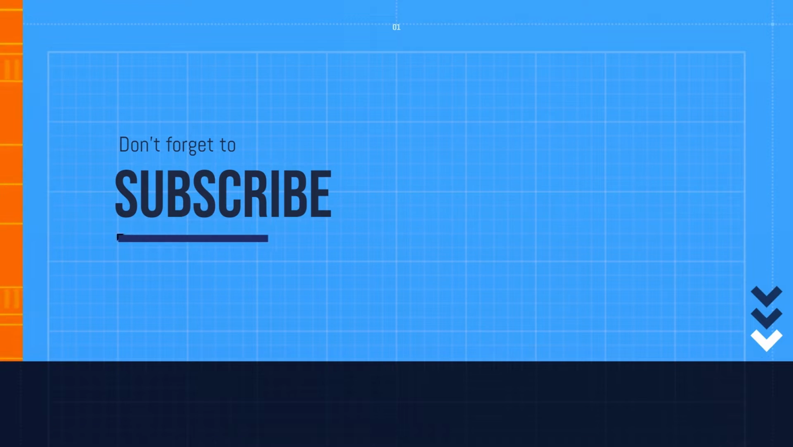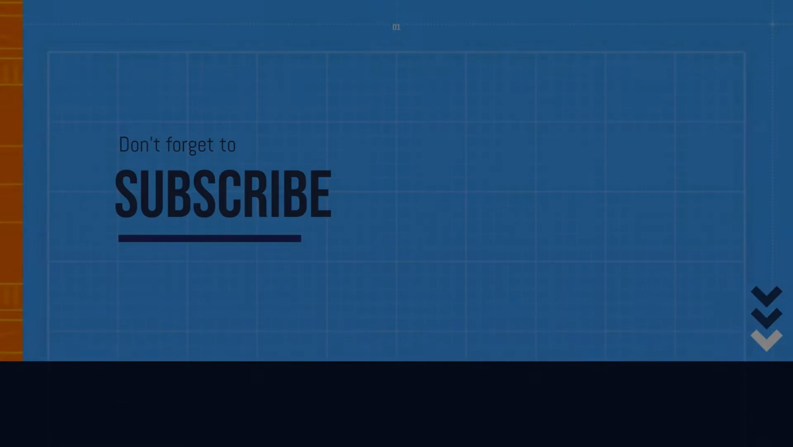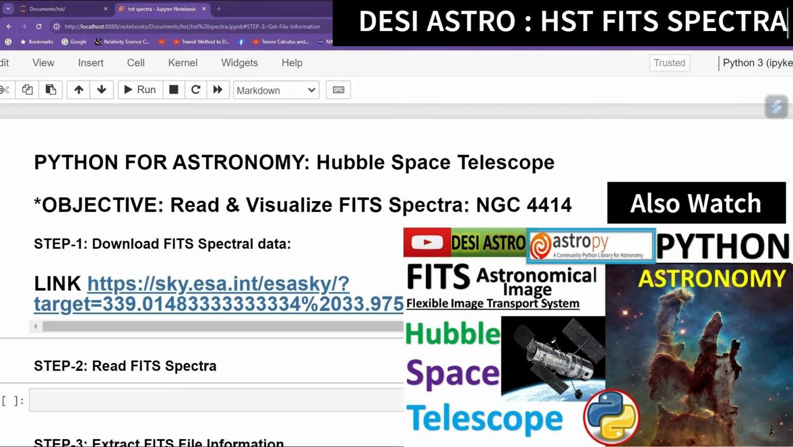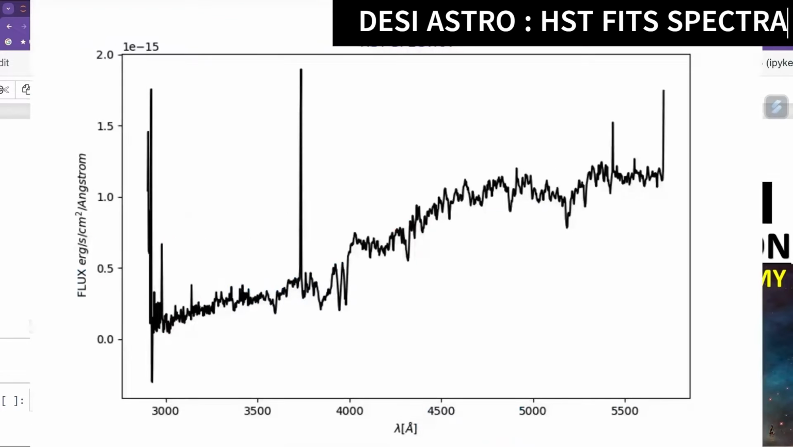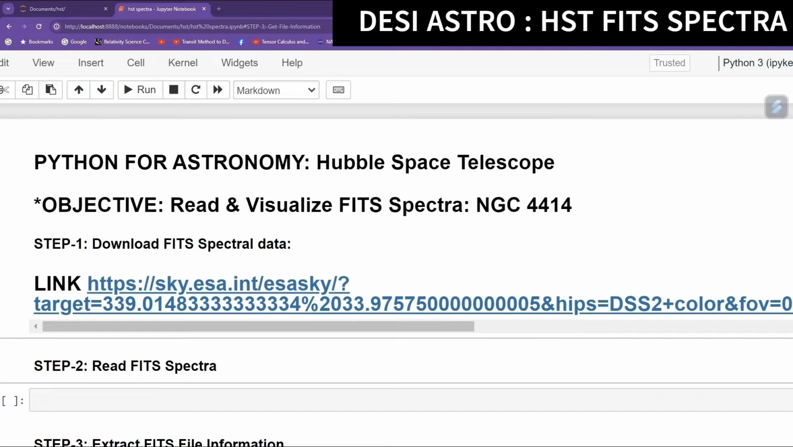Welcome to the Astro. In this Python for Astronomy tutorial, you are going to learn how to read and visualize FITS spectra of a galaxy, NGC 4414, and the spectra has been obtained from Hubble Space Telescope. Okay, so you can see I have designed some steps which we are going to follow to read and visualize the spectra.